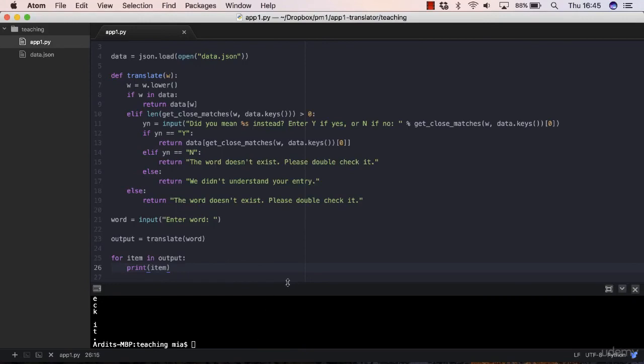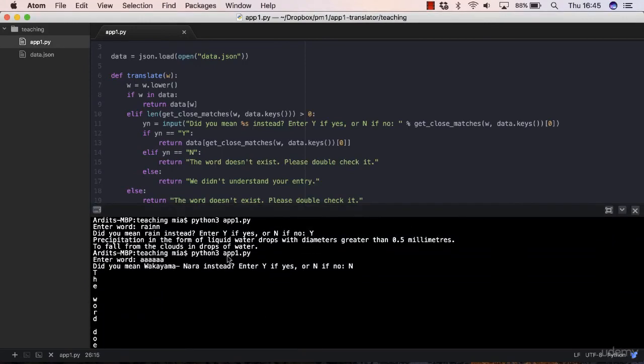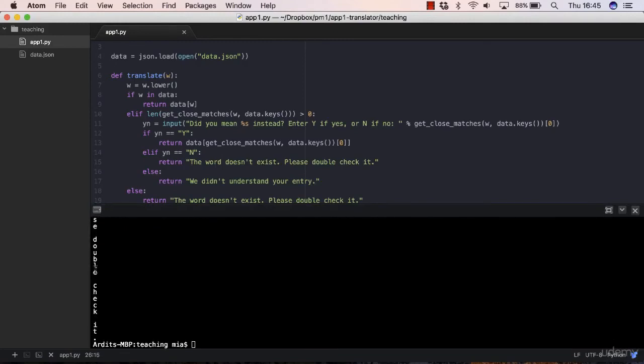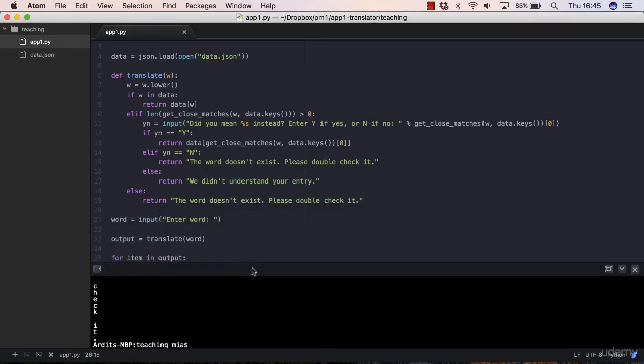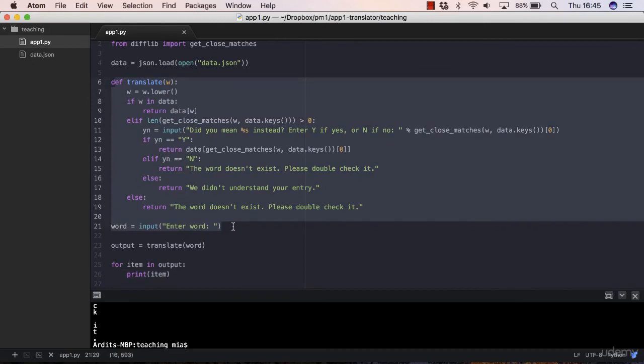Anyway, so this is what you get, and you don't want that. This is a message saying that the word doesn't exist. So what the program is doing, what Python is doing, is iterating through every type of output that the function generates. Our function generates a list sometimes, and sometimes it generates a string. How can we fix that?